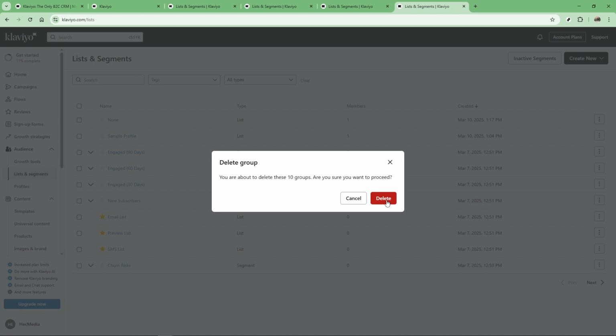And with that, you're done. You've successfully navigated the steps for bulk deleting profiles on Klaviyo. This process, now in your repertoire, can help you maintain a lean, efficient database.